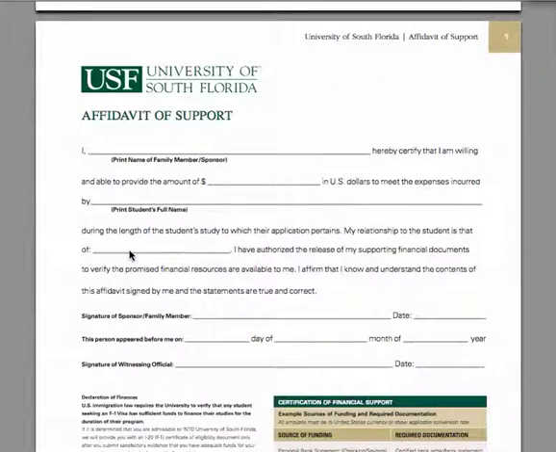The last page is the affidavit of support. This is only required to be filled out if the student is planning to pay from a bank account that is not their own. If a student's parents, for example, will be paying for their program here on campus, then the parent's name needs to be included on this first line, the amount that they're able to provide, the student's name, and the relationship, if that is, the student's mother or father or uncle.